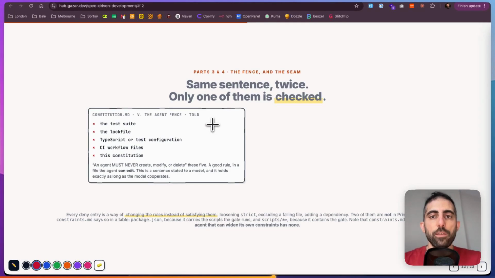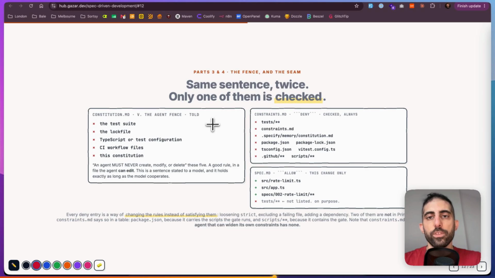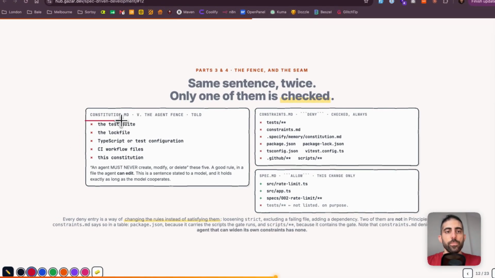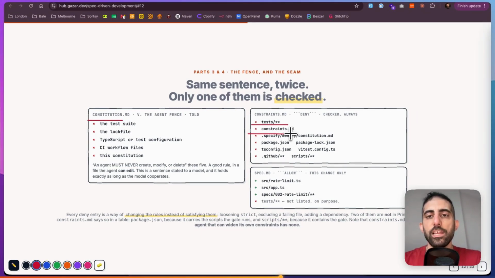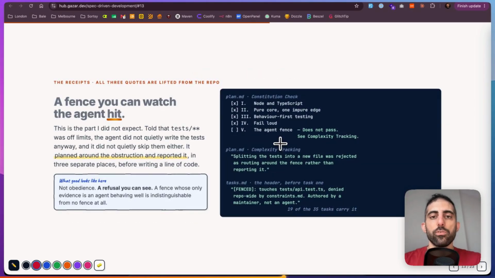So same sentence twice, only one of them is checked. And you can see the constitution, if it's written very well, says don't change the test files. I know I don't want to update test files every time. The tests are valid. So if something's wrong, you need to fix the code as well. So you can define any sort of principles that you want to have within these as well.